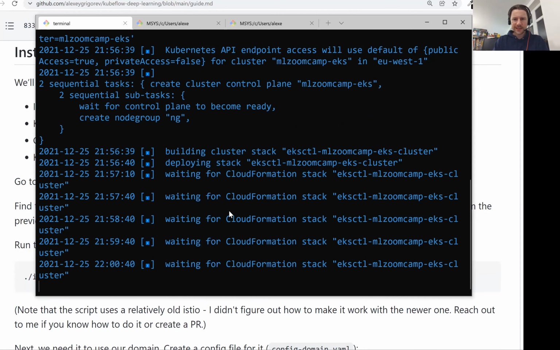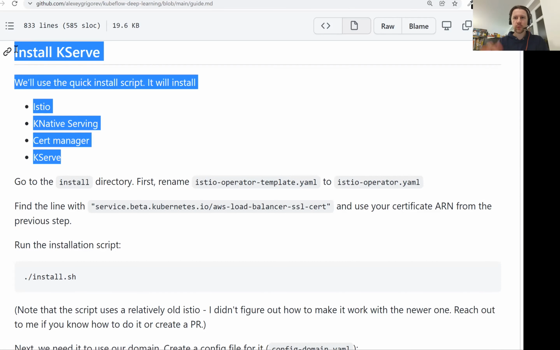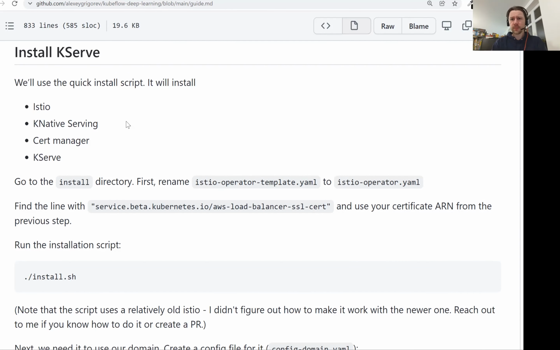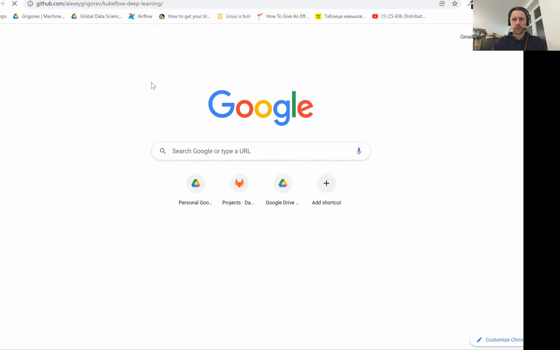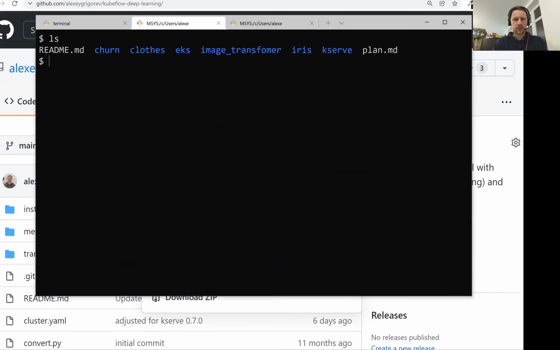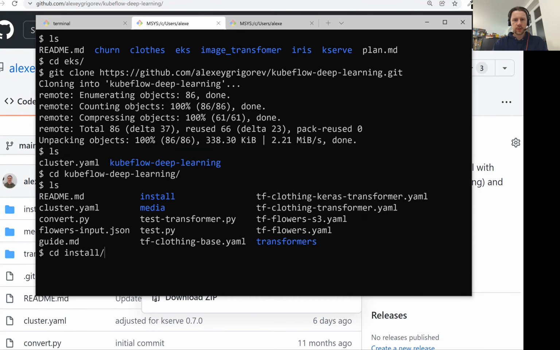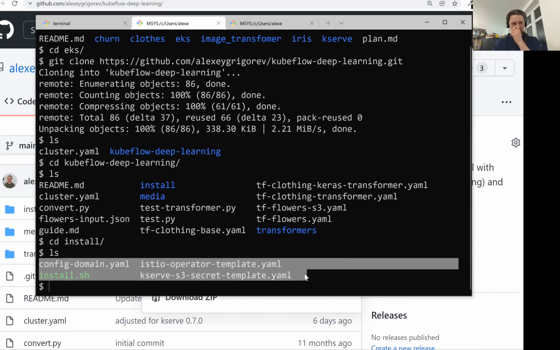Let me check if, yeah, it is still creating the cluster. So actually we need to do that part when we already have a cluster. But there is a bunch of things we can do in parallel. Well, first of all, I think I need to clone this repo. So let me do that. So yeah, I'll just use HTTP, I guess, in a different terminal. So if I go to this EKS, then I'll do git clone. Now let me cd there. And I will need to go to this install folder. This is what we will use for installing KServe on EKS.